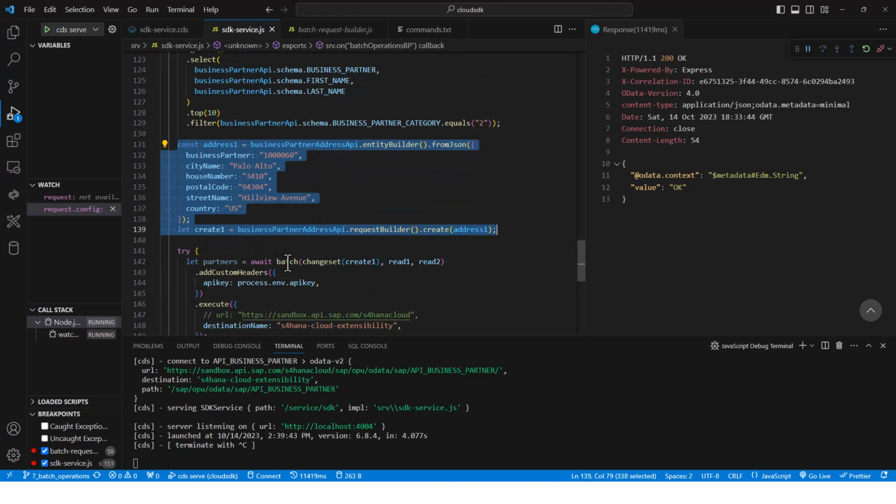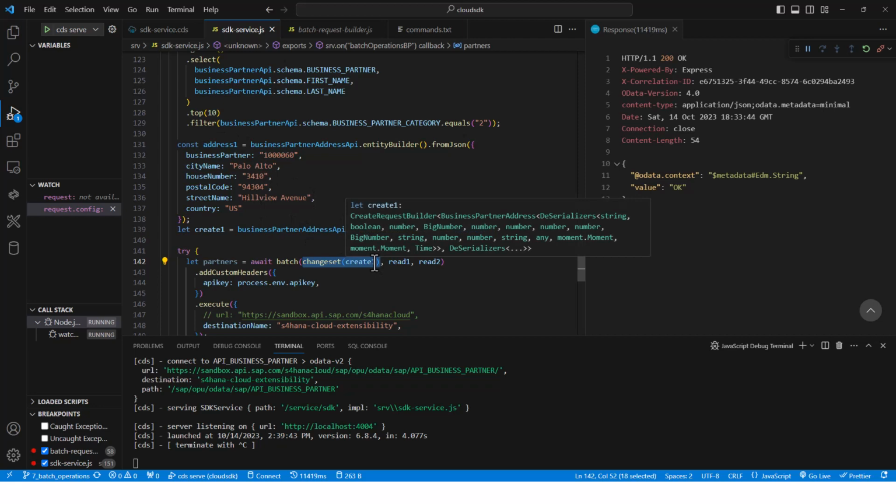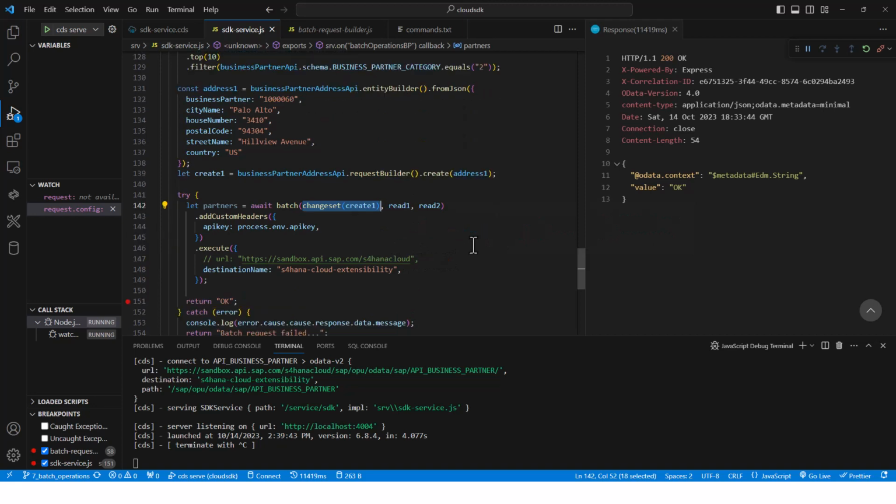I would say await batch, and then within the change set, I'm adding this create operation. I can have multiple create operations or multiple, like a combination of create and update and so on within this change set. And then I have these read operations as separate operations, these get operations right here. And then I have the execute, and I'm executing it directly against this destination name. And that's why I'm running this in hybrid mode, because then I can retrieve the destination information and so on.